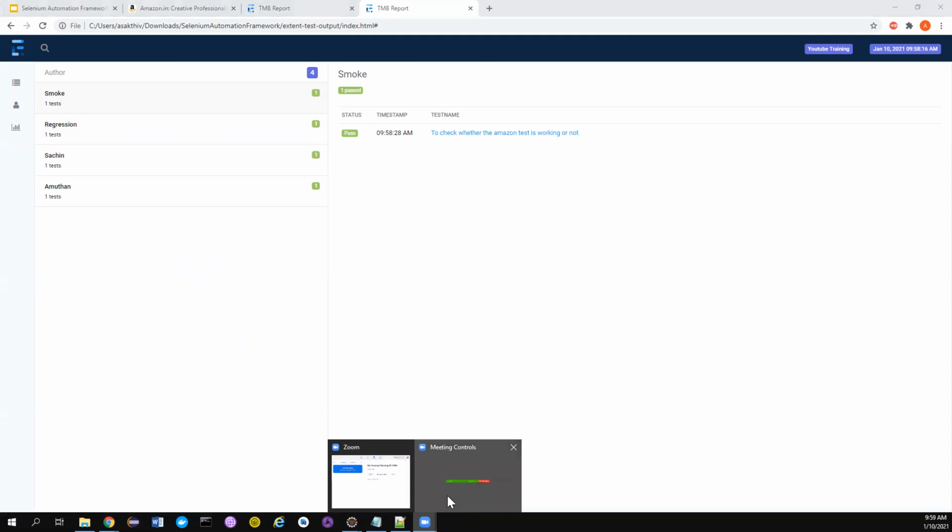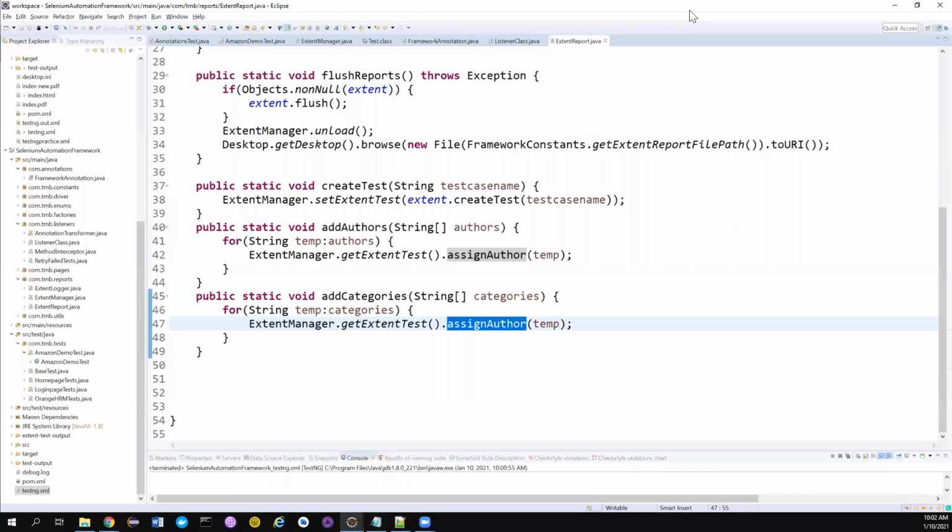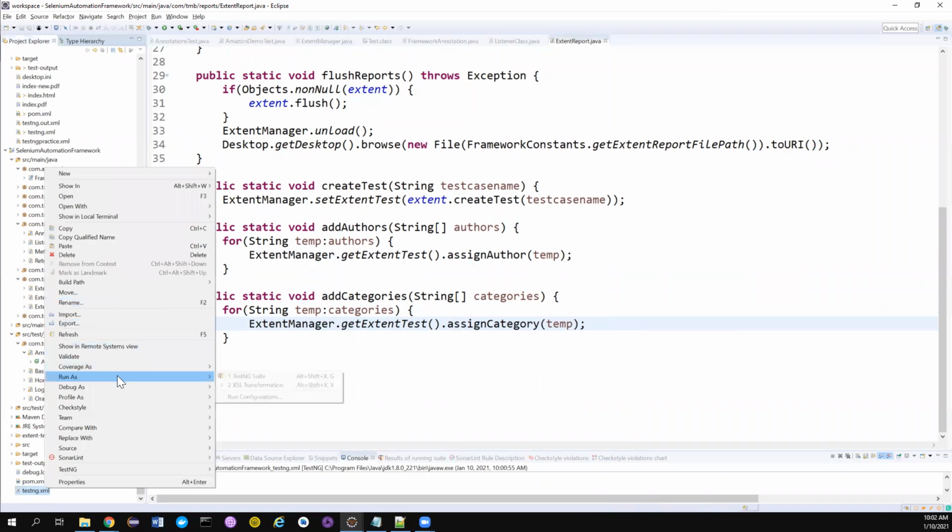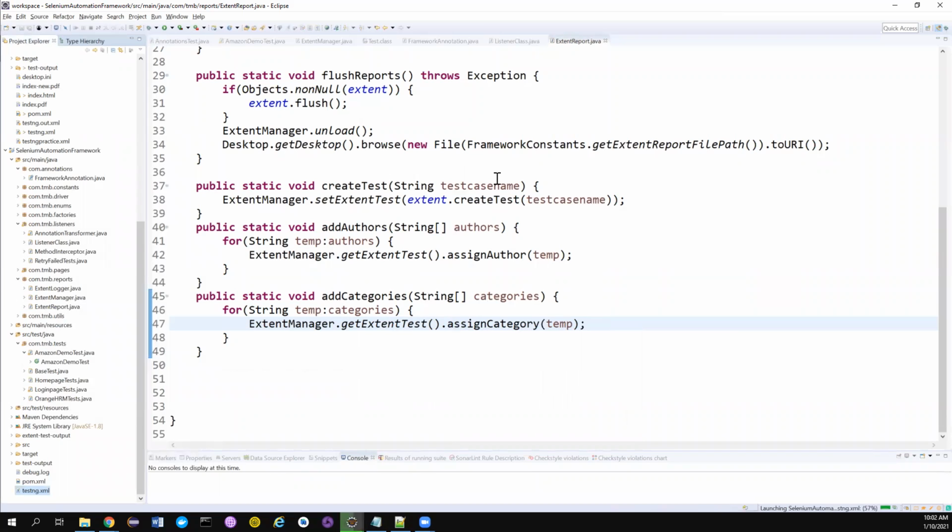There seems to be something wrong. So the mistake is here, guys. When I did the copy-paste, I forgot to change this particular method. It should be assignCategory, and then whatever temporary variable I'm getting, I'm just passing it here. And if I run this test now, it should work absolutely fine. So this is what we are trying to achieve with the help of custom annotations, and we have already done this.